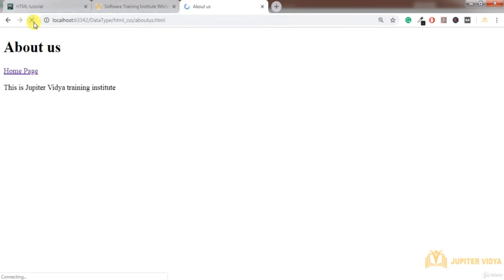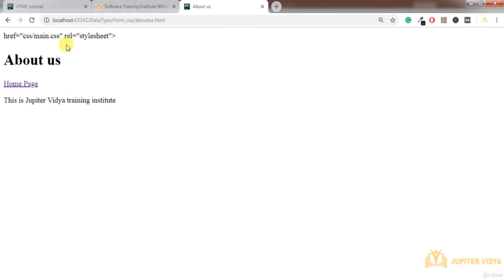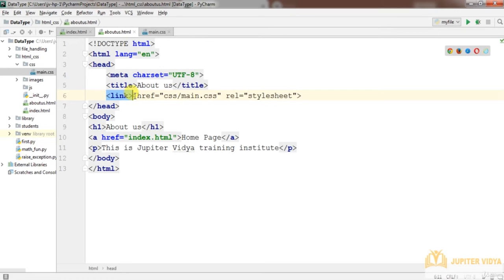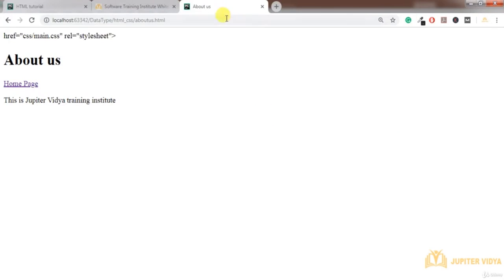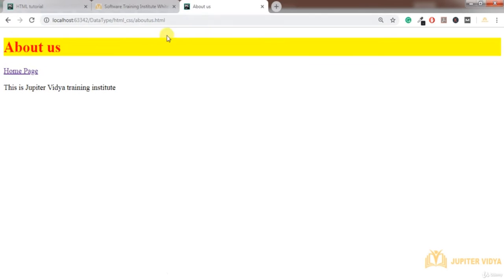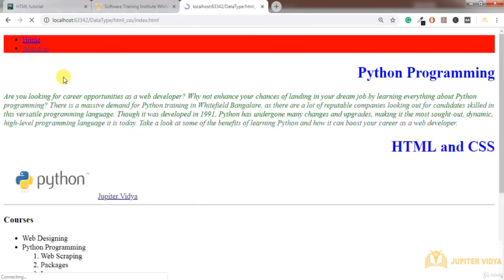Refresh. So if something is wrong, it will show here like this. Let's see the error. So you can see here the tag is closed here. This angular bracket. Remove this part. Now everything is fine. Go back, refresh and see the output. Now heading is changed here. Now what about home page? Home page, it is same.